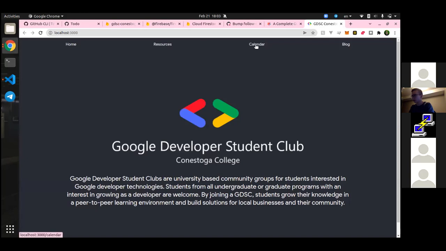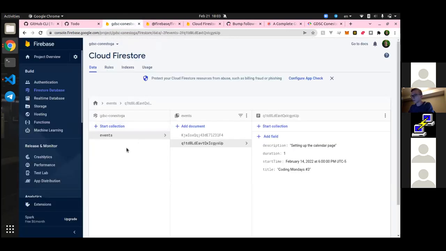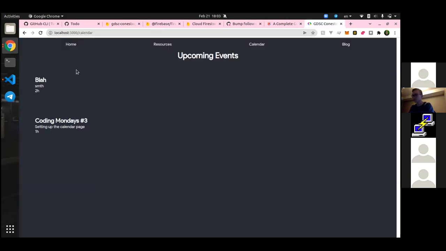Okay, so on the calendar page, last time we got to this piece right here, which is not very impressive, but it actually does fetch records from our Firestore database. We can see that we have an events collection and 2 documents in here. And those documents are indeed what we see on our web page.